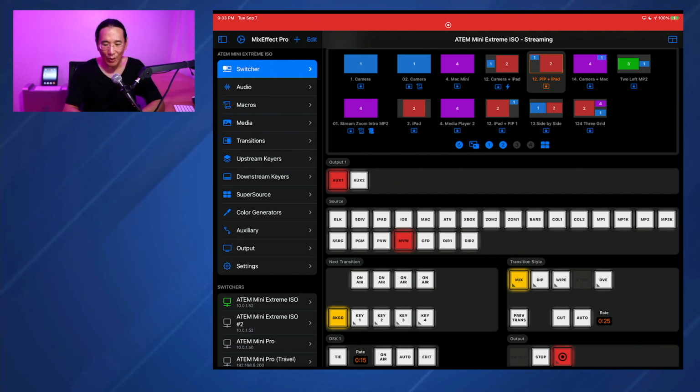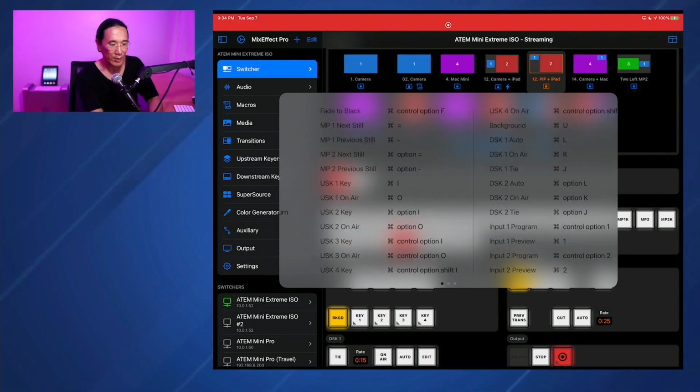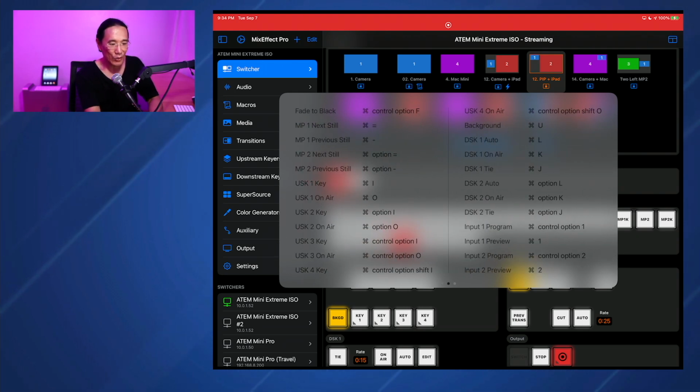Talked about the macros. Oh, another great thing is new keyboard shortcut overlays. So I finally figured out how to get these overlays to work. If you hold down the command key on an external keyboard on your iPad, you can see all the command key shortcuts. And there are a lot. You can turn on basically all the DSK, auto, on air, and tie just from the keyboard. You can actually switch between different media stills just from the keyboard. So I encourage you to take a look at that.